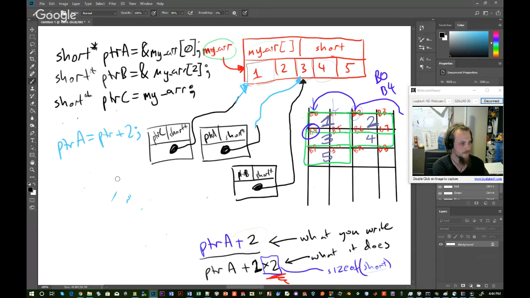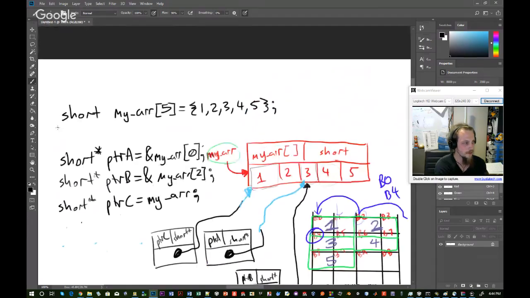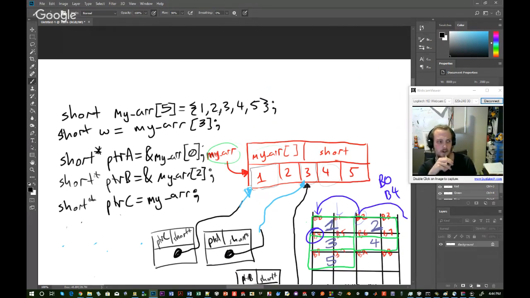So, let's have a look at the square braces and see how easy they actually are, or how hard they are. If I went something like this, let's say I did short W becomes my array 3. The value that would be stored inside of W is going to be 4, obviously. So W has 4.